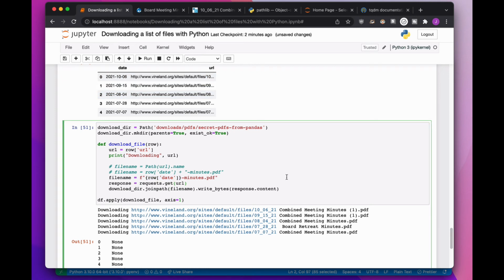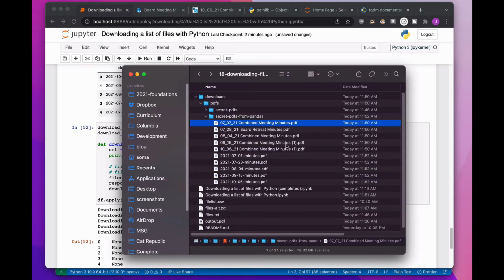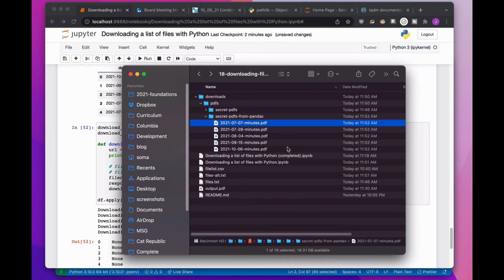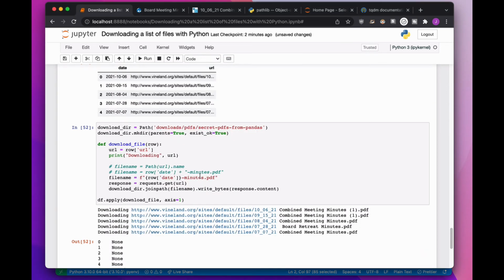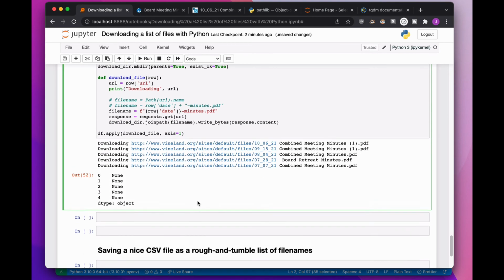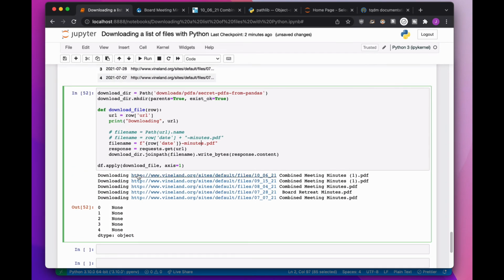So Shift Enter, downloading, downloading, downloading, downloading, and then I look and there we go. We have a nice clean version of this that doesn't have ones and capital letters and all kinds of stuff. They're in sortable order with year, month, date, and it's just so much nicer.